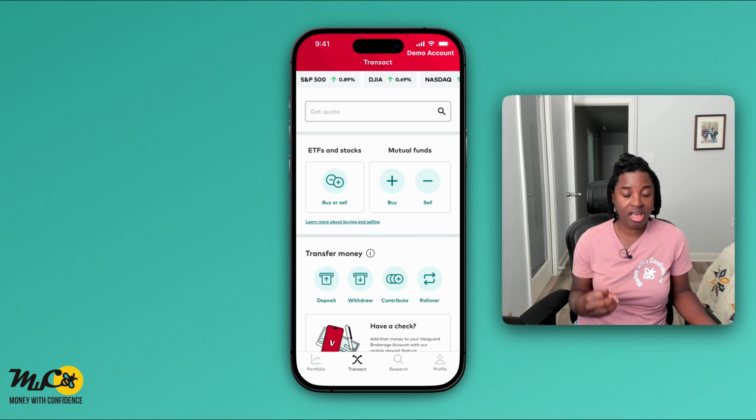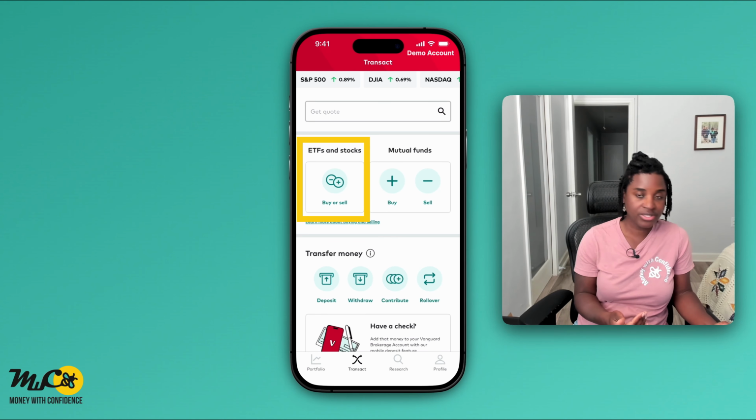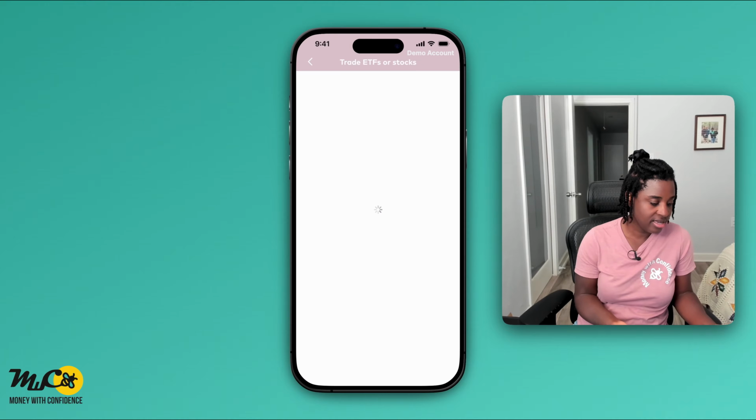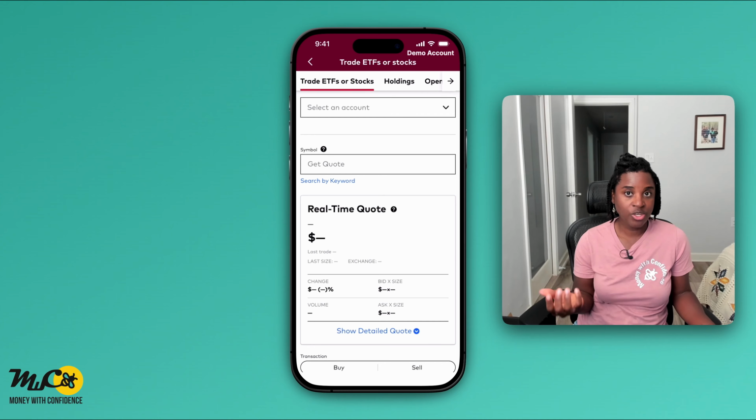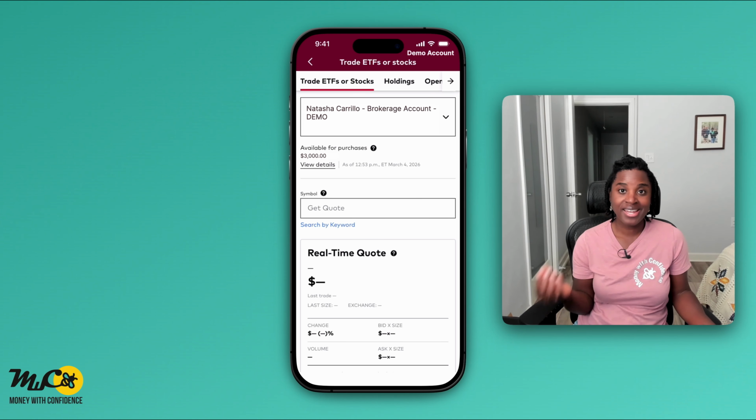Instead, if you were doing stocks or ETFs, then you would go to the buy or sell button for stocks and ETFs. From here, you're going to select the account you want to make the purchase from. Once you do that, it's going to show you how much you have available for purchases.